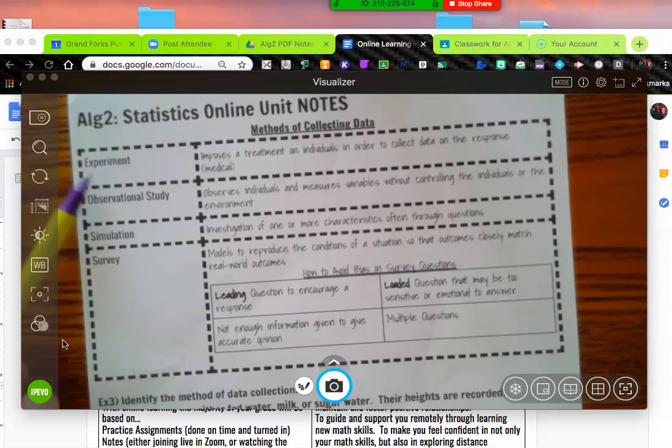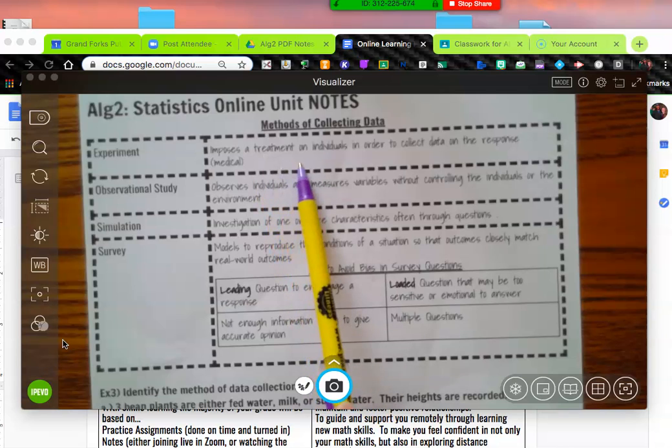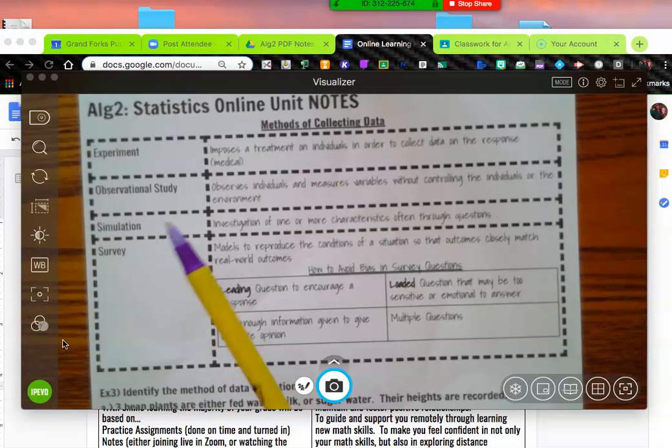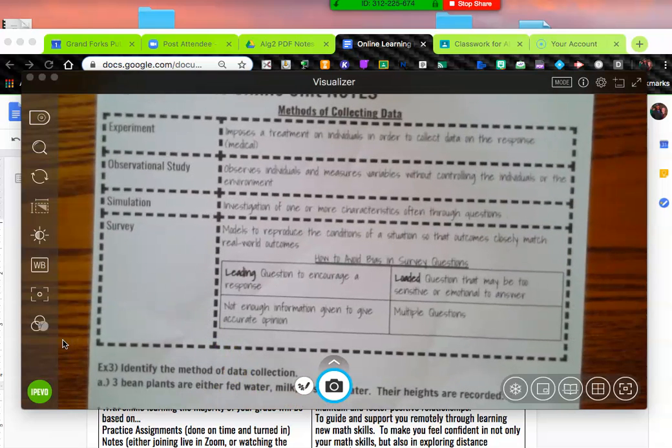One is an experiment, which is exactly what you would think. You put a treatment on individuals and then collect the data, like a medical experiment. So I give you this thing to see if it helps with your cholesterol, that would be an experiment. What you do in science classes, they're called experiments because you create a variable on a control and then see how it changes.